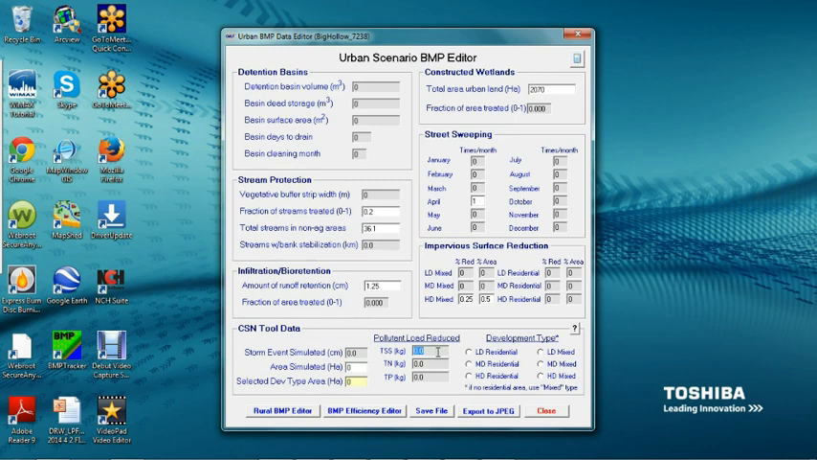And what the GWLFE model does is translate a single event storm reduction, a reduced load that occurs for one single event, to a mean annual load across the watershed. Again, this tool is not fully operational right now, but will be by the middle of 2015. So that's a short summary of what some of these urban BMPs are.